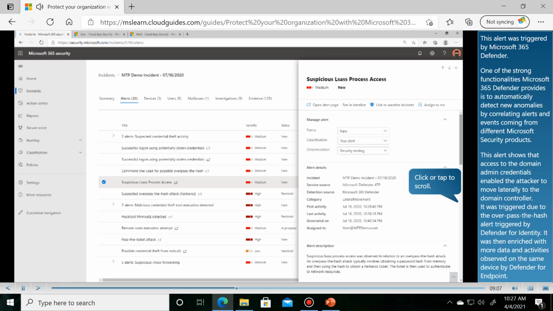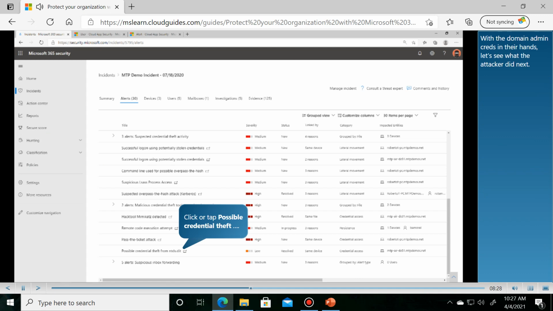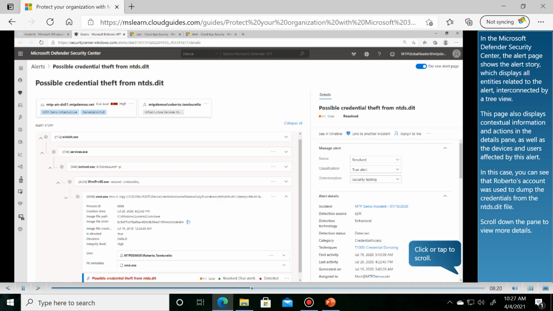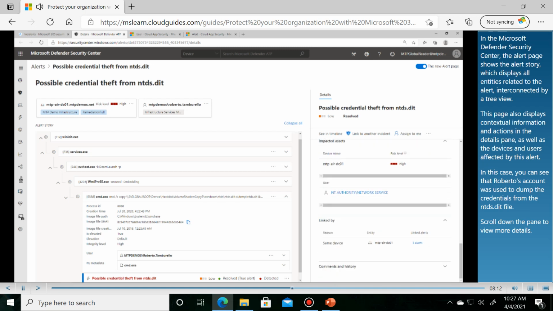This alert was triggered by Microsoft 365 Defender. One of the strong functionalities in the Microsoft Defender Security Center, the alert page shows the alert story, which displays all entities related to the alert interconnected by a tree view. This page also displays contextual information and actions in the details pane, as well as the devices and users affected by this alert. In this case, you can see that Roberto's account was used to dump the credentials from the ntds.dit file. Scroll down the pane to view more details.